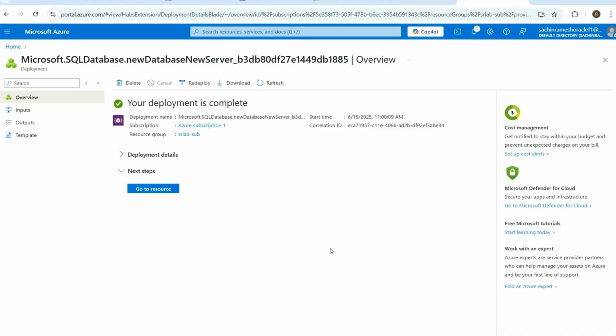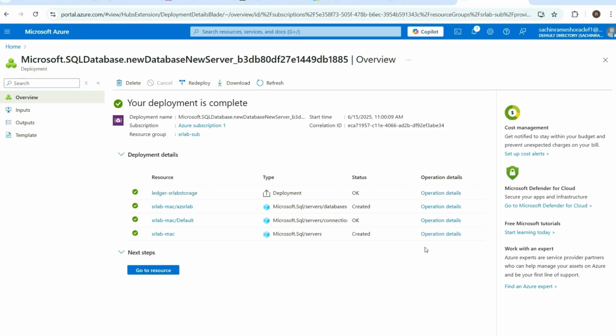So the deployment is still in progress because it will take quite some time. It will take 2 to 3 minutes hardly, and 5 minutes max. So now you can see the deployment is complete. The deployment state is succeeded. Okay, so the subscription is Azure subscription 1, and the resource group which I created is lab sub. You can see the start time, the correlation ID, and the deployment details.